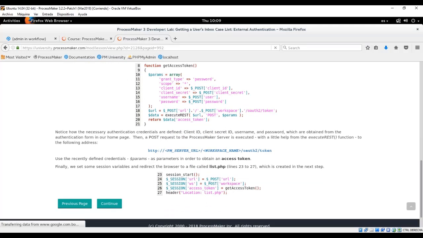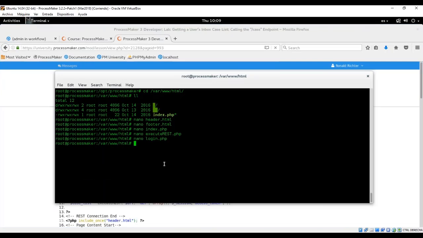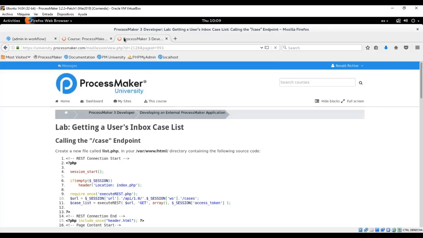So the response of this will be that JSON object including the access token, the token refresh, and the scope and the expired date. So we will just continue here. Let me save this file. Okay, file saved. Okay, let's continue here.